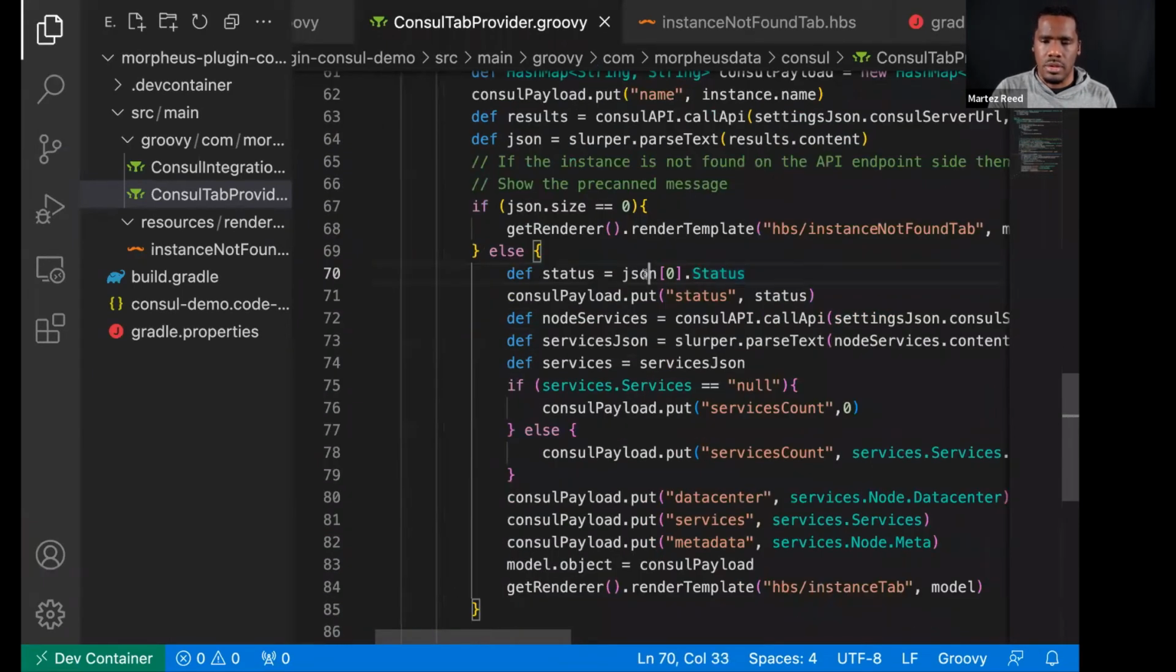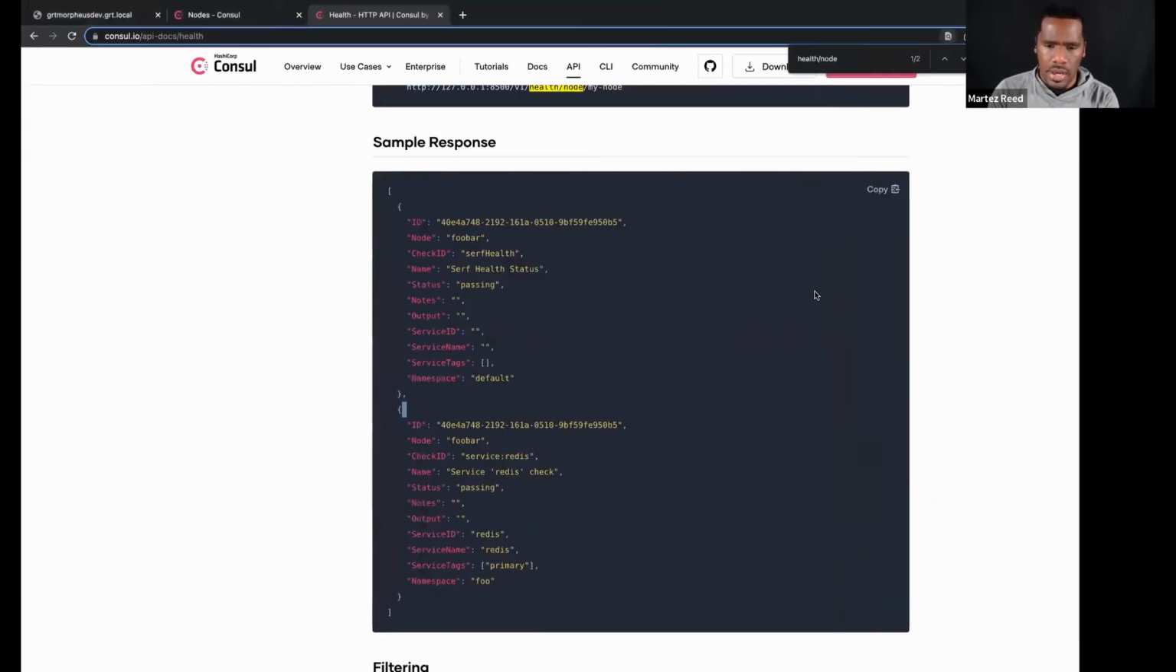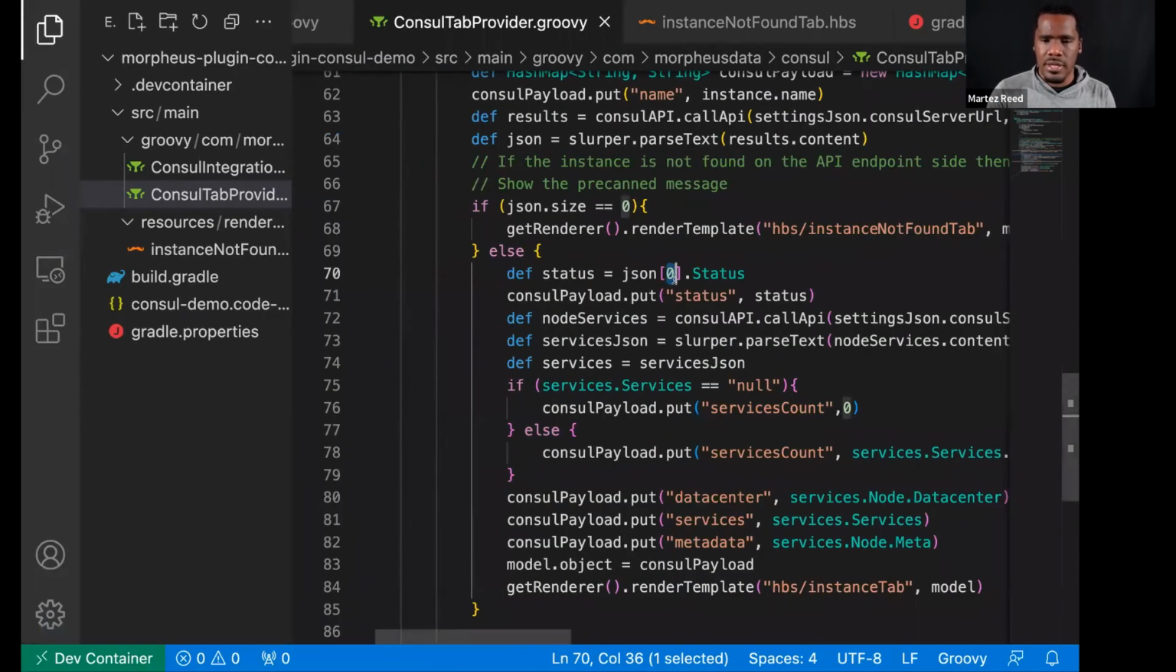In this case, we're grabbing the first object in the array, which would be what's known as the serf health. So essentially the health of the node itself from a Consul agent standpoint is what we want to access. I could also perform very specific validation by doing something like ensuring that the check ID was serf health. In this case, there's a bit of an assumption that that's going to be the first entry in the API response. So that's why I'm utilizing the JSON and then specifying the first element.